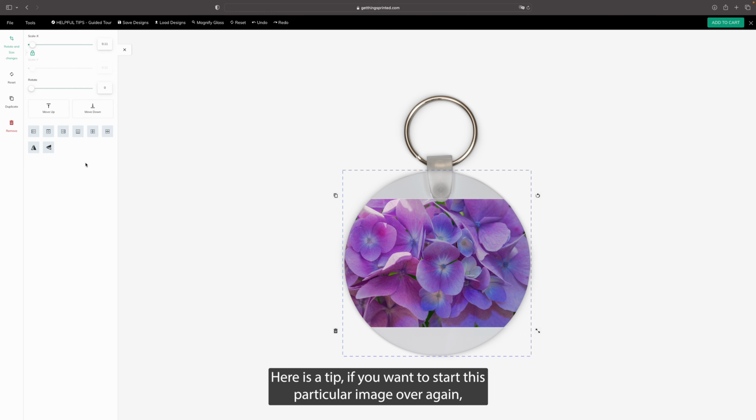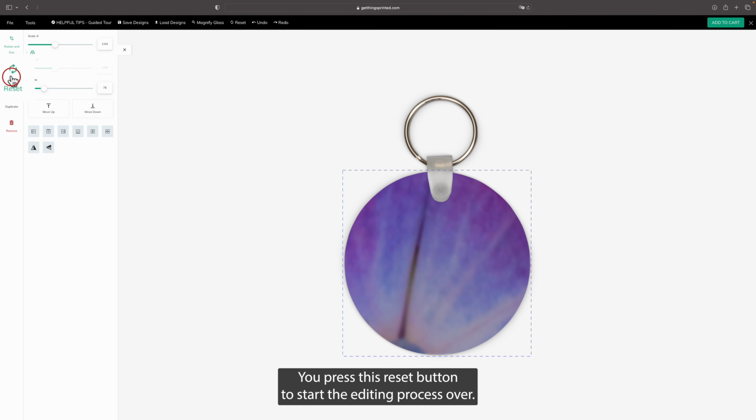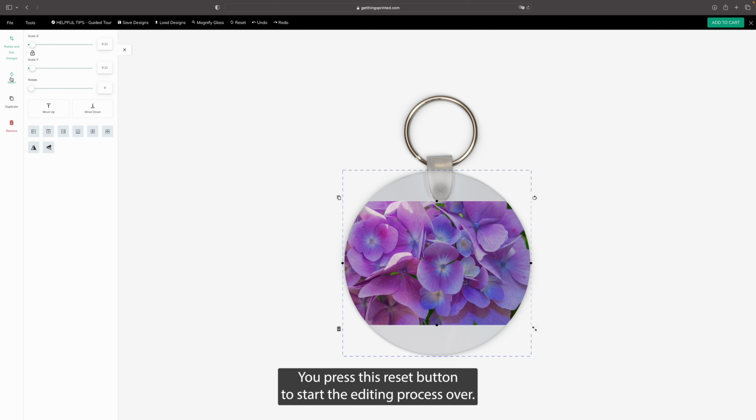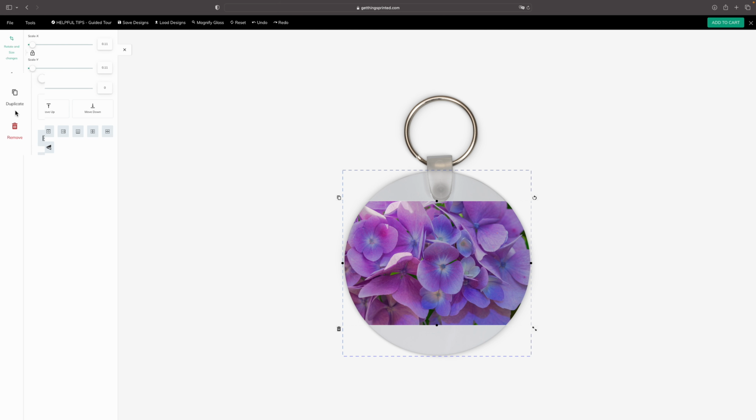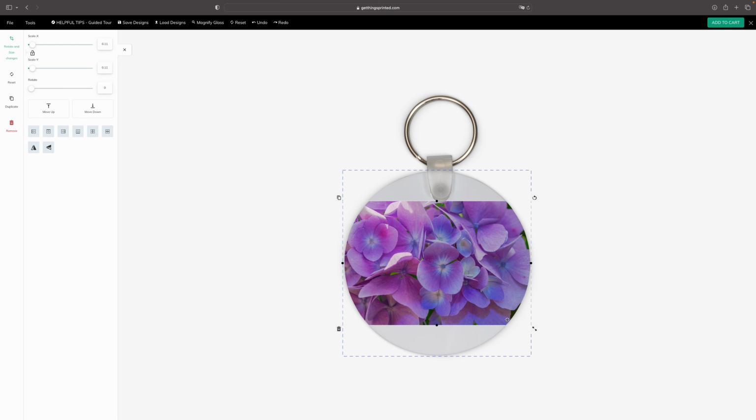Here is a tip if you want to start this particular image over again. Say you have it too zoomed and rotated wrong. You press this reset button to start the editing process over. You can also duplicate and remove the image here.